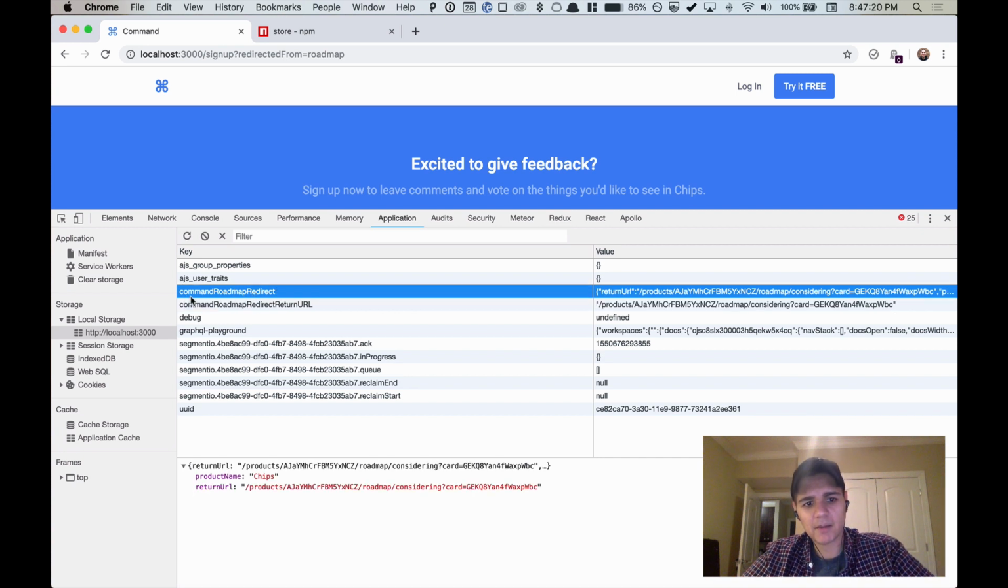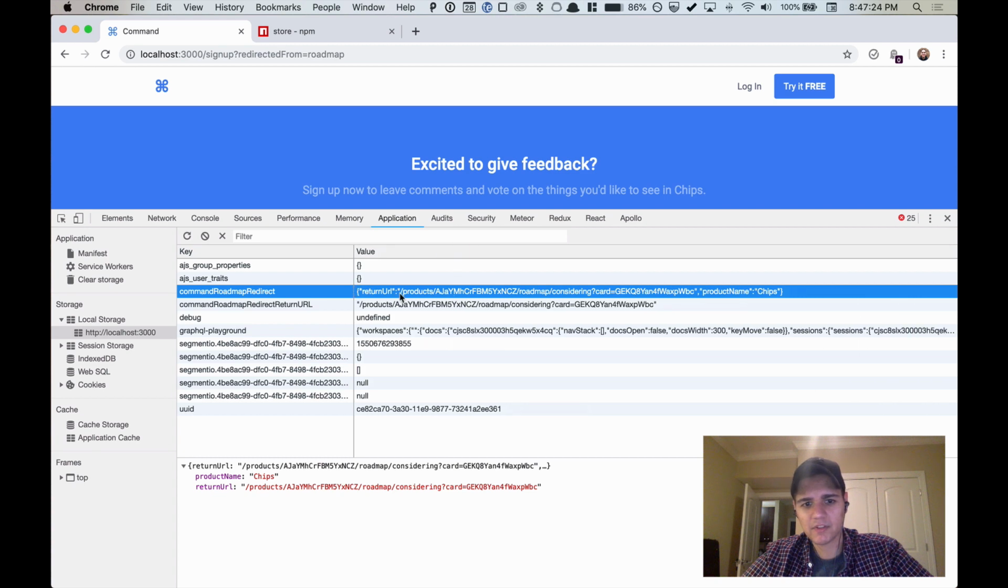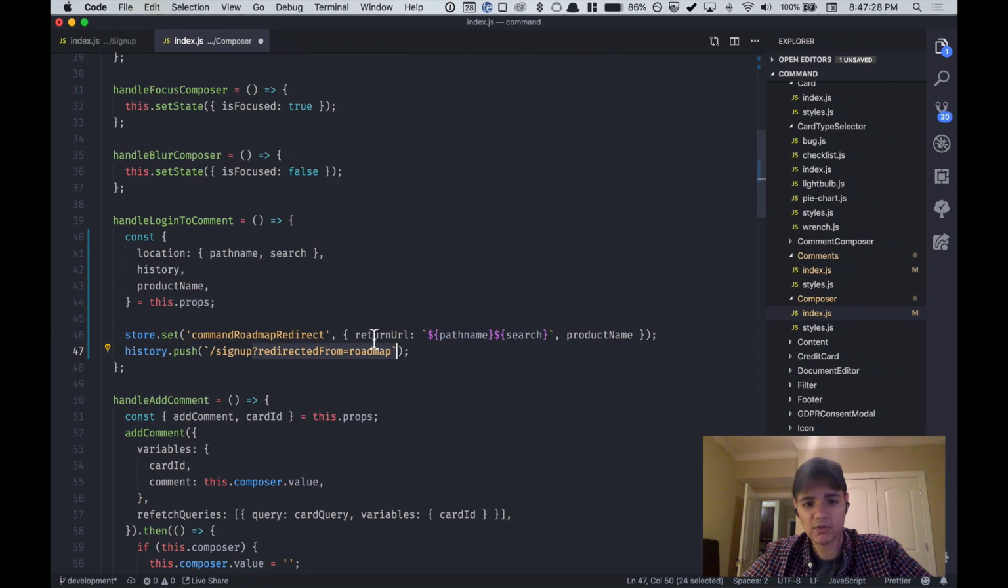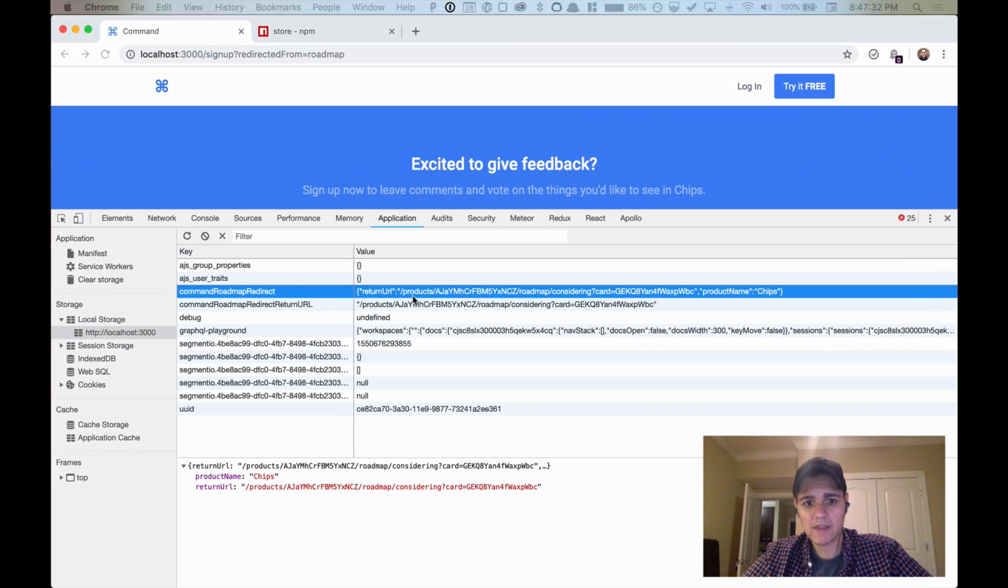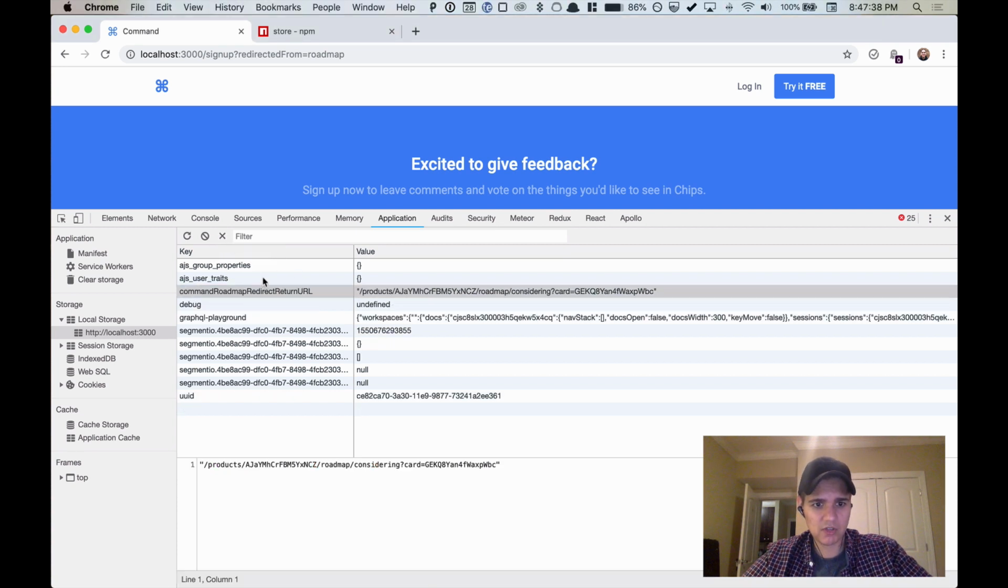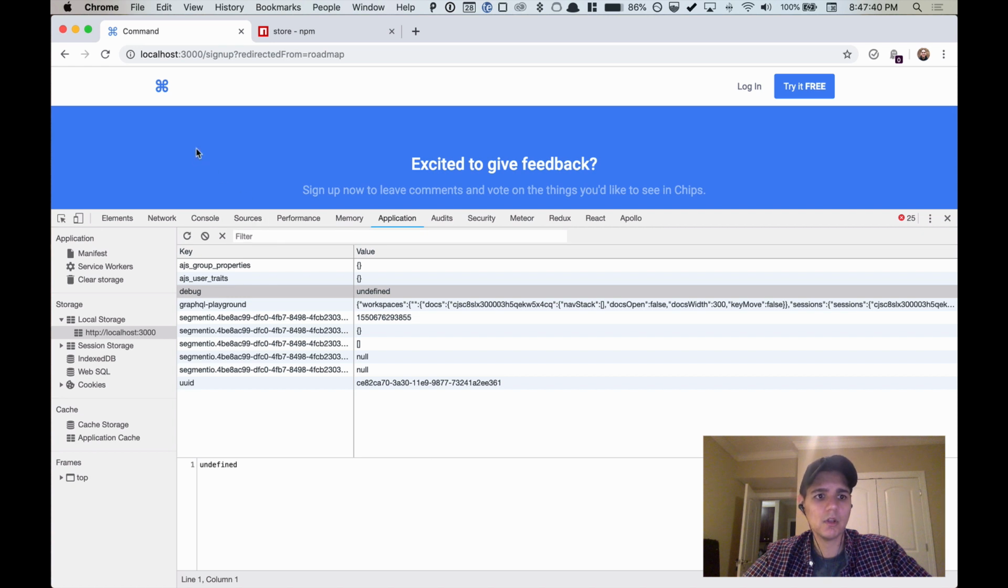So here we've got command roadmap redirect, and if we look, we'll notice that that's set to what we just placed back over here. So we've got our return URL and our product name, and that matches the object we get. It's pretty neat. And just to make sure this is clear, I'm going to trash that, and I'll trash that old one too.